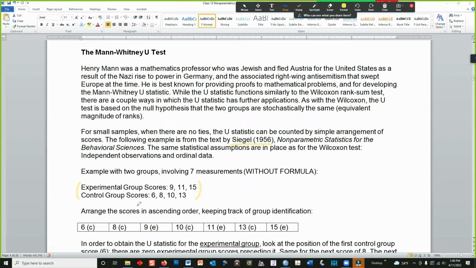So we've got two groups, an experimental group that has 3 scores in it, and a control group that has 4 scores in it. And you can see that what I've done down here is I've arranged the scores in sequence from lowest to highest, keeping track of which group they're in. So the C in parentheses stands for control group, the E in parentheses stands for experimental group.